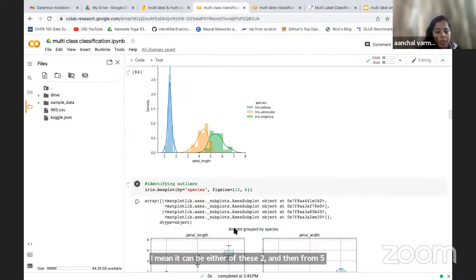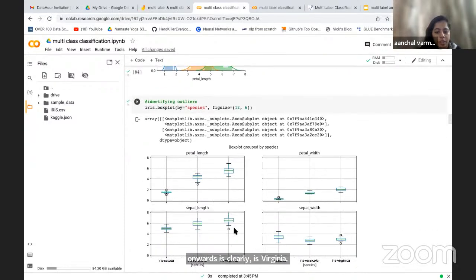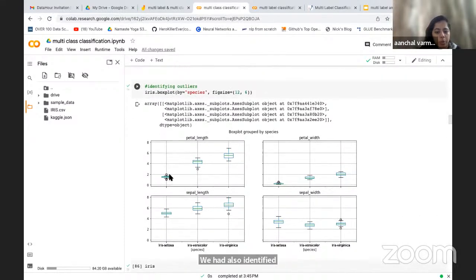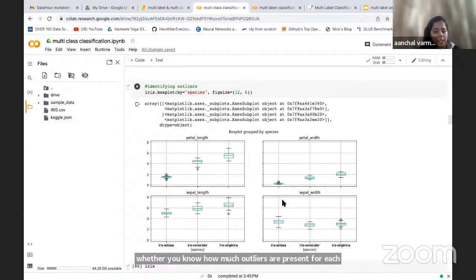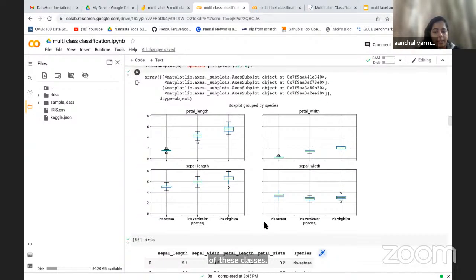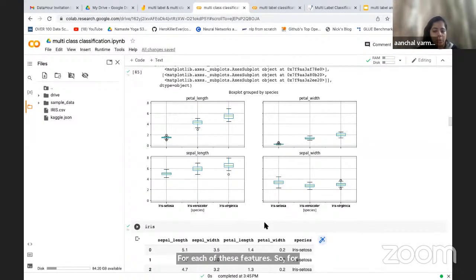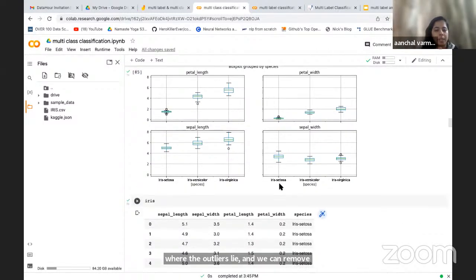We also identify box plots, and then we figure out how many outliers are present for each of these classes, for each of these features. Once we understand the box plot in detail, we can figure out the numbers, the median values, and where the outliers lie, and we can remove outliers if they are less in number. So there are multiple EDA techniques that can be applied on the data set.